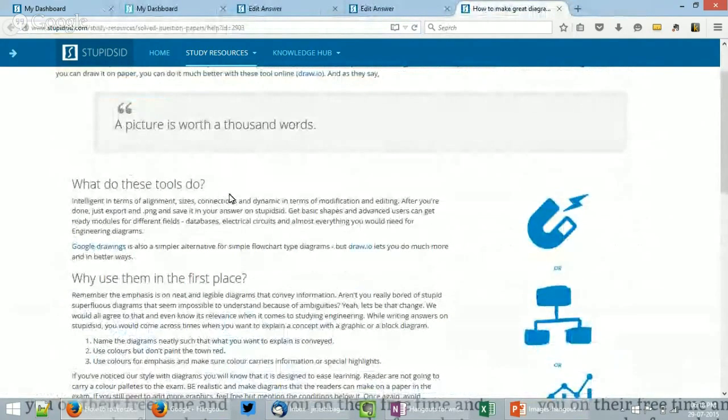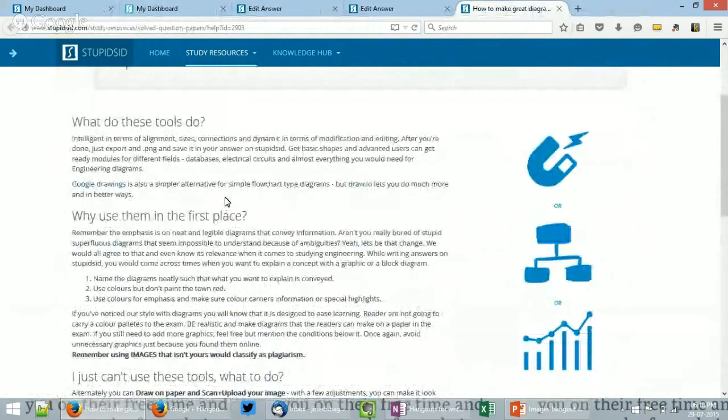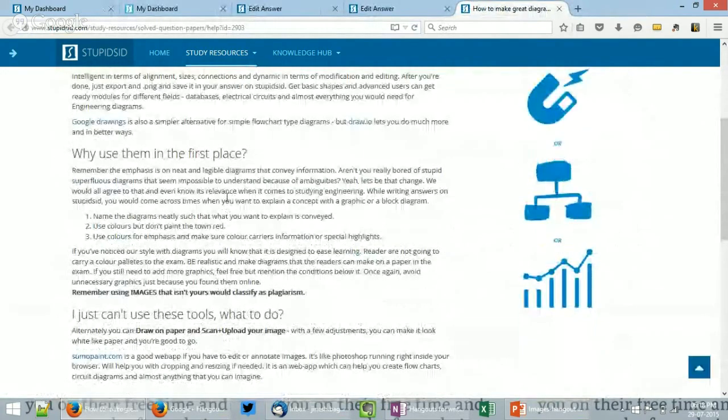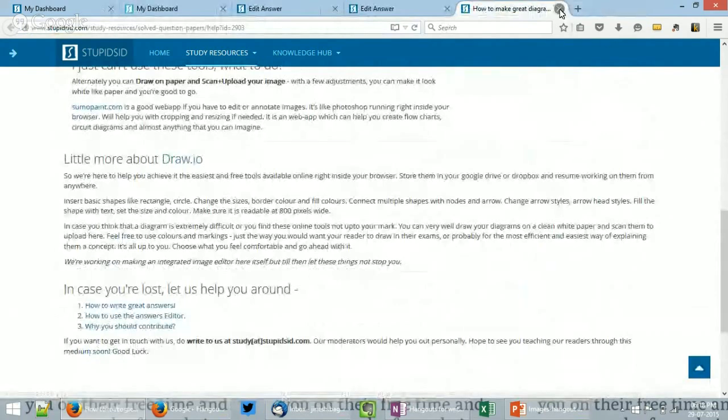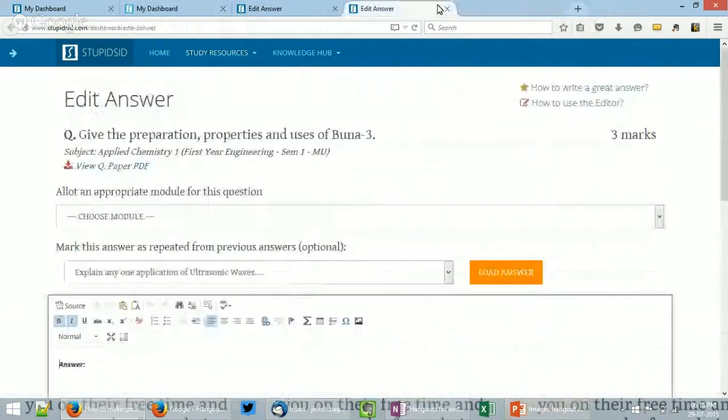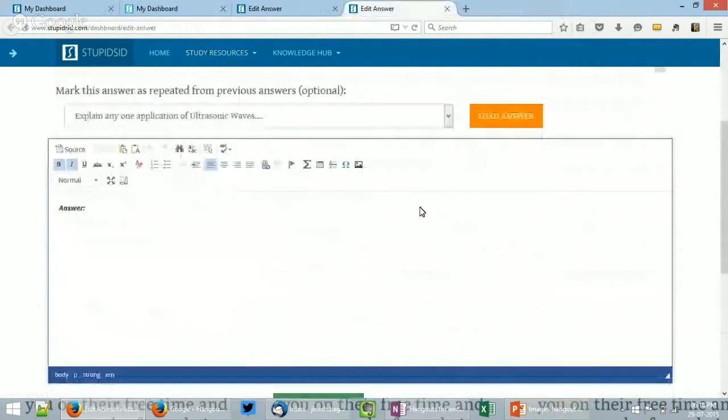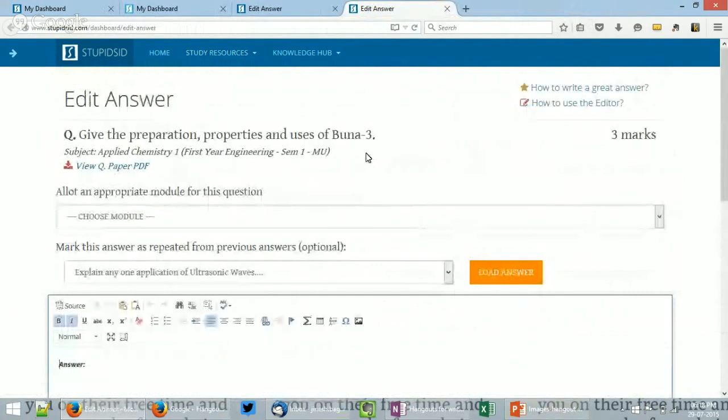So here's a lot of help with regards to how you can achieve really nice diagrams. The simplest way is, of course, taking a scanned copy and using PowerPoint to do the slide image manipulations. I think we've covered most of the aspects of the editor and how to answer.